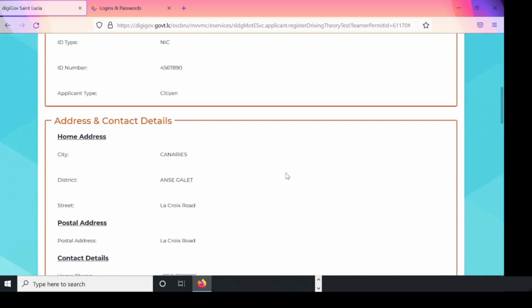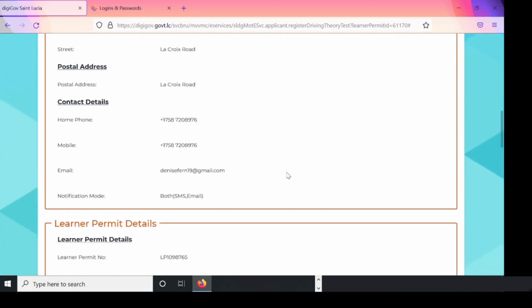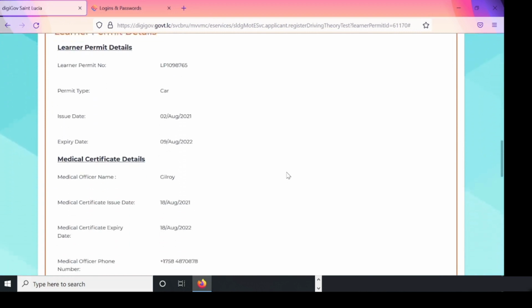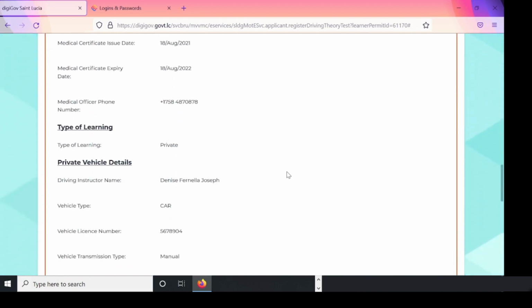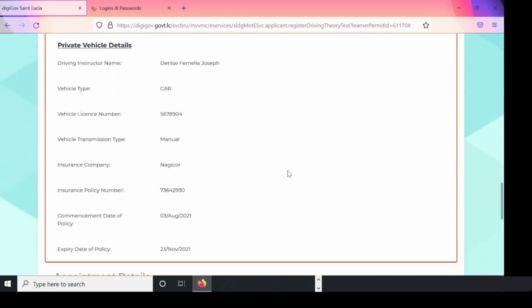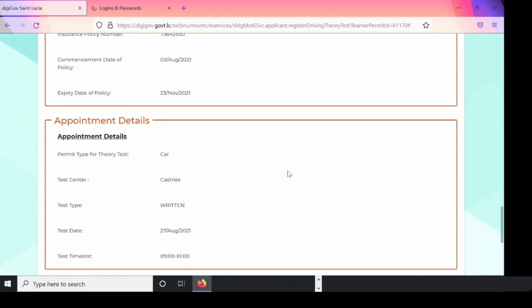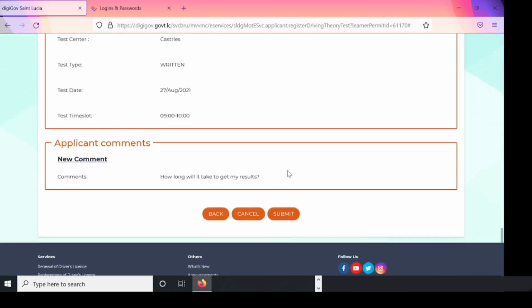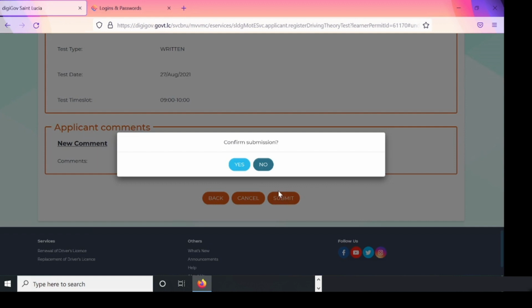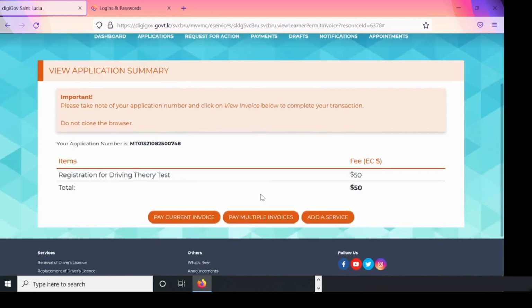Preview the details which you have entered. If you have inaccurate information on your application, click the Back button to make the necessary changes. If the information displayed is accurate, click Submit at the bottom of the summary page, then Yes. You will be directed to a payment page. Take note of the application number. You can use it to check the status of your application.